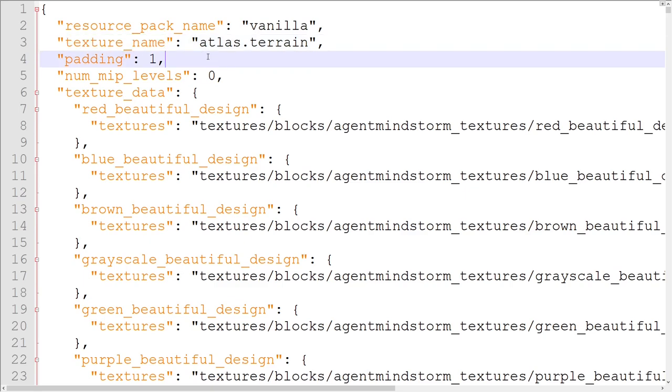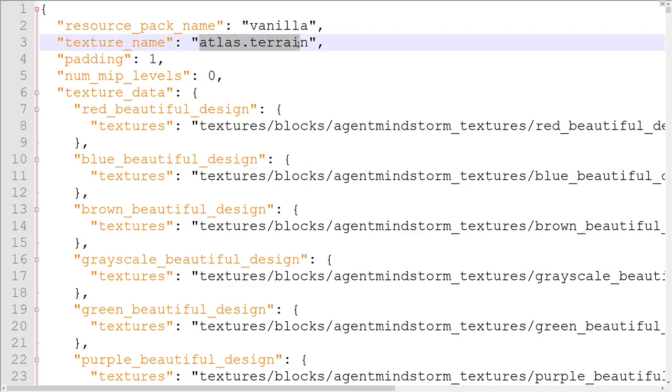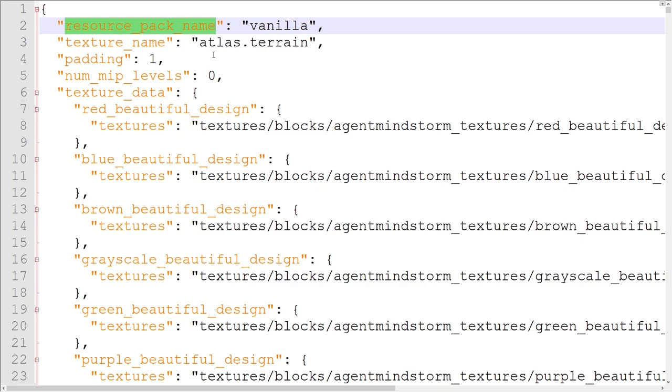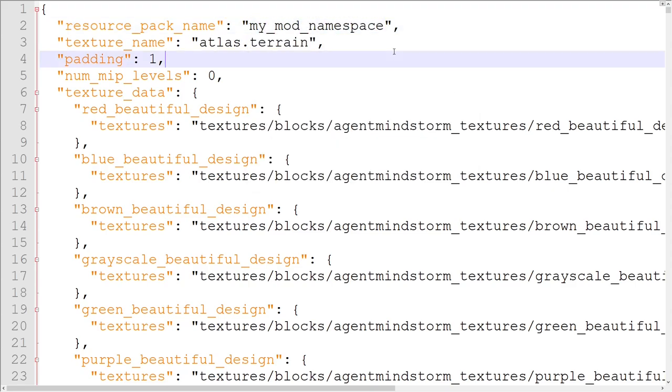After padding, we have the texture_name property. This should never be changed. It tells the game that this file is terraintexture.json. If you mess with this property, the file will not work. Don't touch it. The last property aside from the texture data object is resource_pack_name. This should be set to vanilla unless you're making a companion behavior pack or mod too, in which case it should be set to your mod's namespace. Just leave it alone if you don't know what it does.